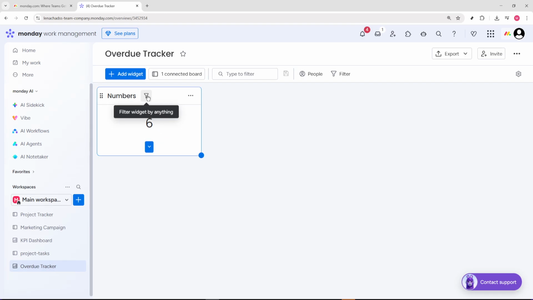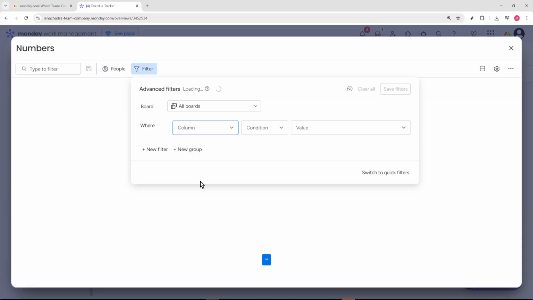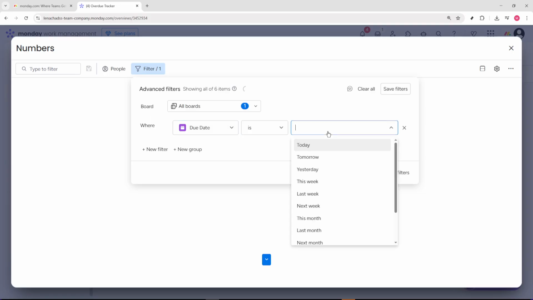At the top of the Numbers widget, click the funnel icon to open the filter options. If you see Quick Filters, click Switch to Advanced Filters at the bottom so you have full control. In the first filter row, open the column dropdown and select Due Date. Then open the condition dropdown and choose Past Dates. This tells monday.com to look only at tasks with the due date that has already passed.